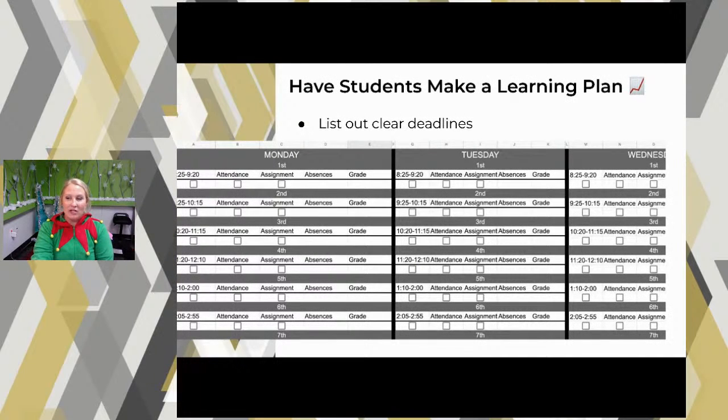Another thing that I wanted to show, and I created pretty quickly, is to have students come up with a learning plan. This is a set of clear deadlines that helps them keep things straight and consistent. It's just a Monday through Friday document for them to go in and check off. I love checkboxes and making sure that I check things off, so I created this with checkboxes on it for students to simply check.